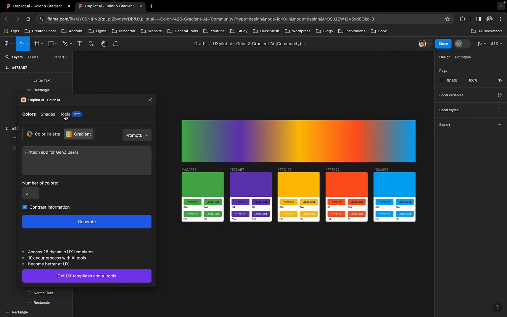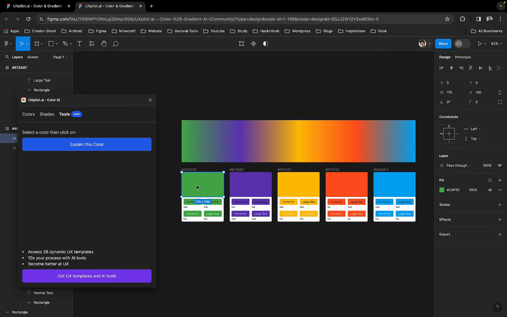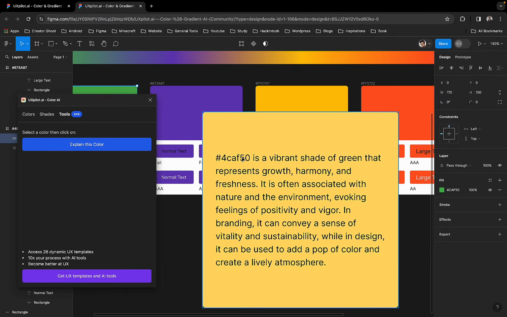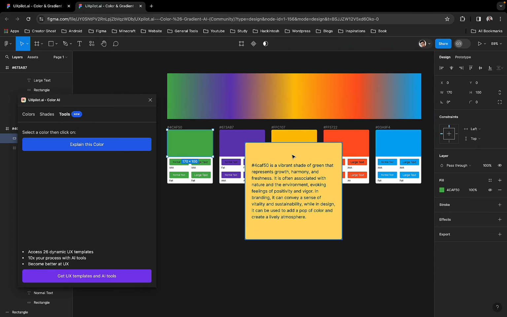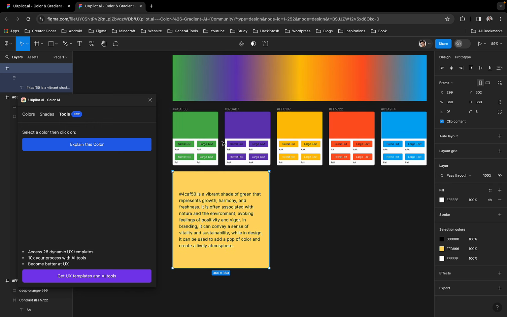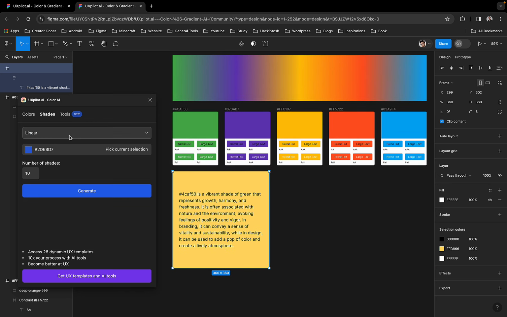The best part about this new tool is that if I'm unsure about this color and I need to explain it to my team, like why we are using this, we can just select this color and say explain this color, and it will give us a detailed description of how it can be useful. For example, it says that this color is a vibrant shade of green that represents growth, harmony, and freshness. So I can convince my design team to use this color, and in this way we can use this tool.